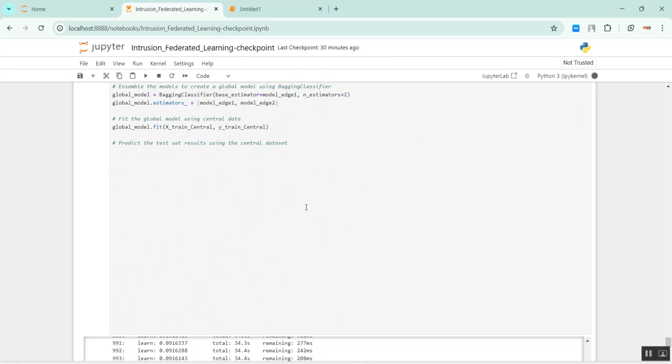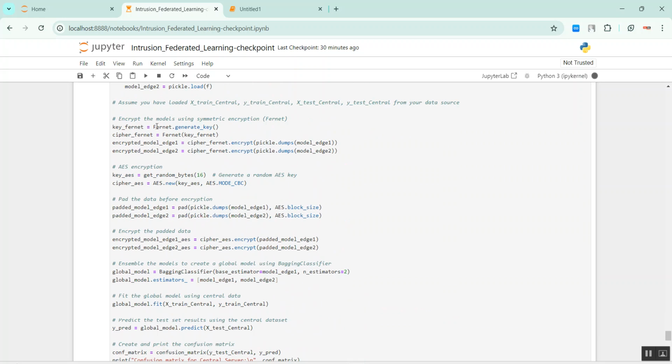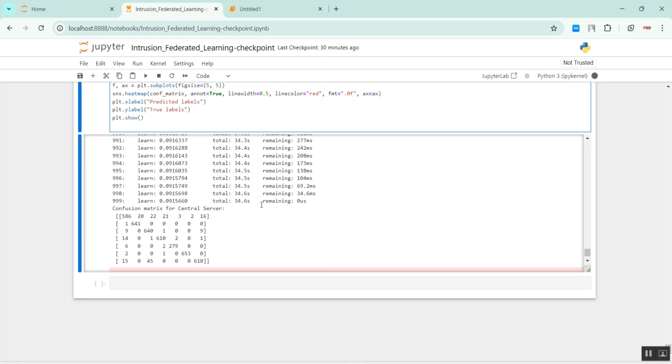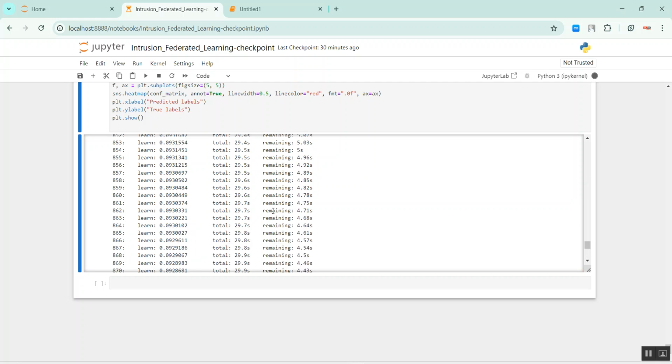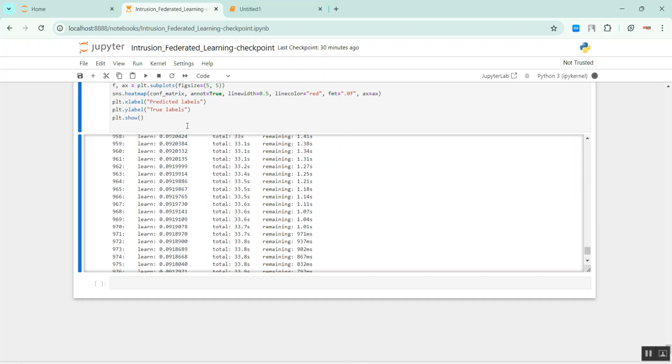Finally I'm calculating the federated part. So I'm applying FedNet over here, and I'm calculating everything, the evaluation metrics, and I'm considering what will be the confusion matrix for this, predicted labels and true labels. Everything I'm calculating and finalizing the output over here.